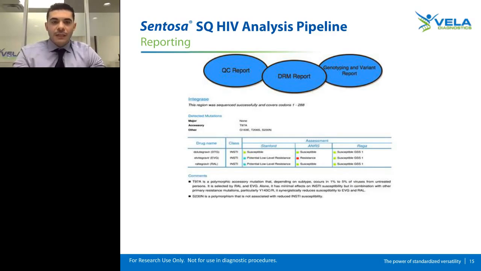So you'll get a report that has information for the integrase region, the protease region, and the reverse transcriptase region here. And it'll give you susceptibility information from Stanford, ANRS, and the REGA databases. Also with some comments about how these variants confer resistance to these specific drugs.